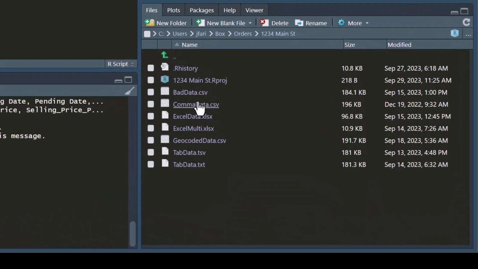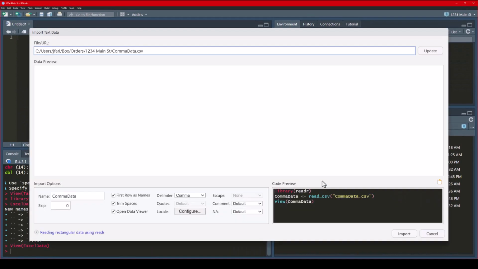I'm just going to go to the Files tab. I save all my exports from MLS into my project folder, so they'll always show up right here in the Files tab. You left click on it, you get 2 options, View File or Import Dataset. View File will actually open into the source pane where you could review the CSV file and actually edit it if you needed. Import Dataset will open the Read R wizard.